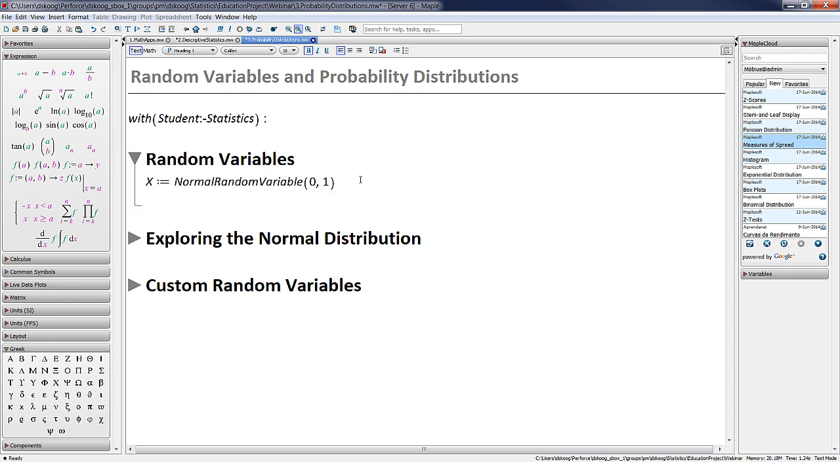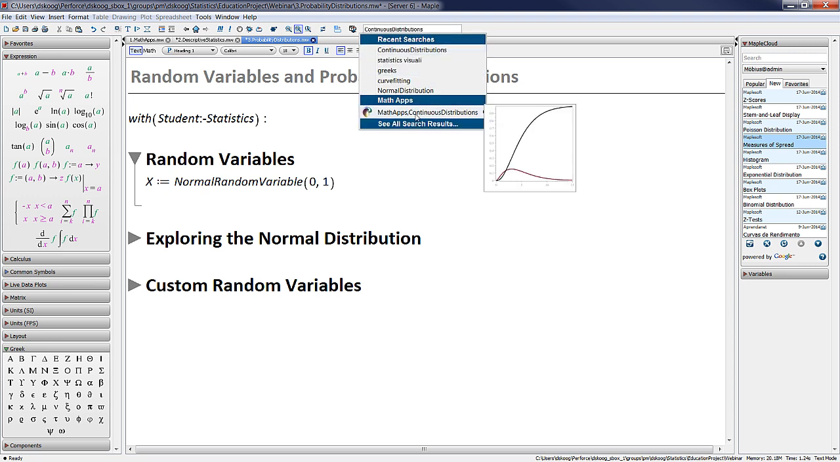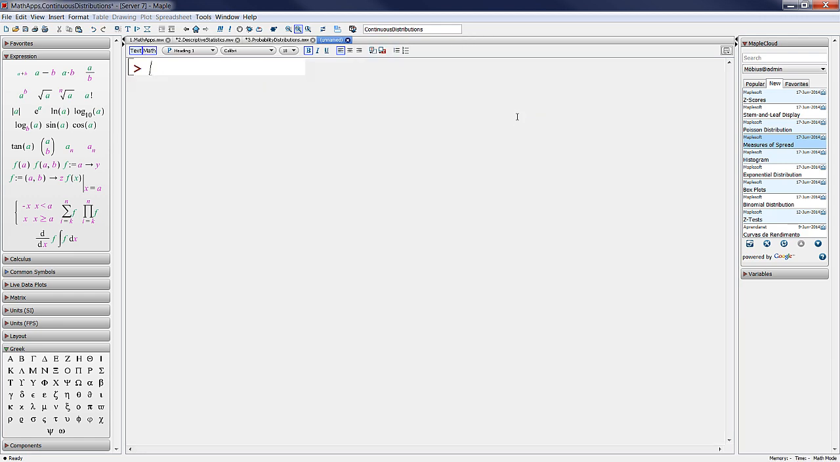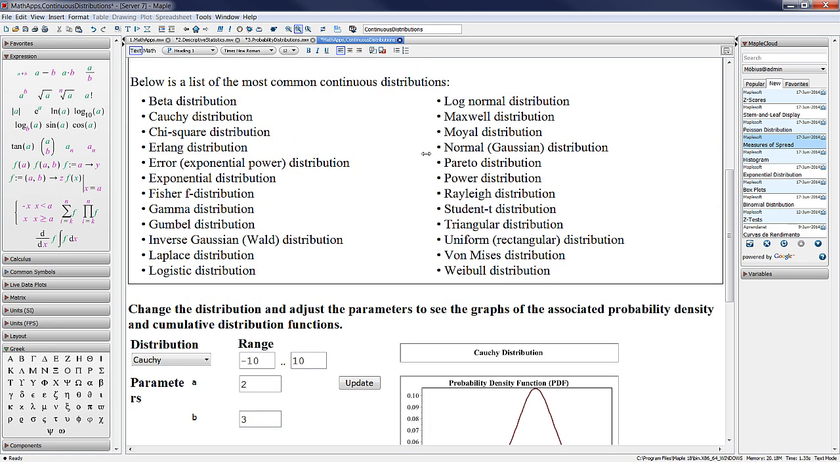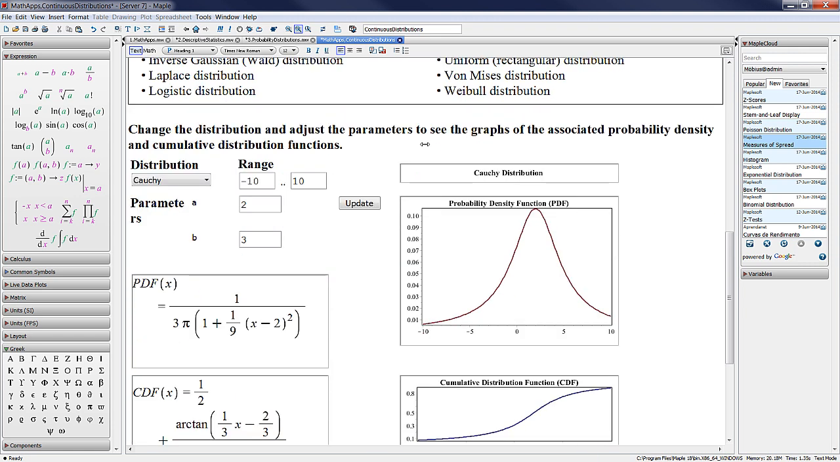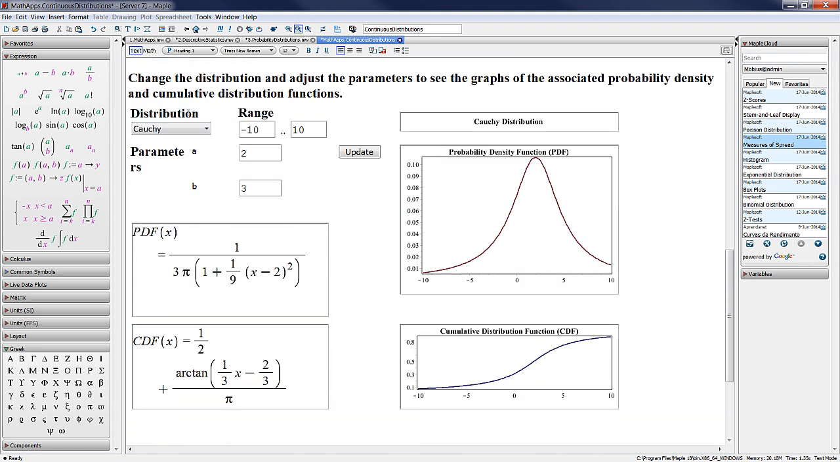So Maple has support for 38 standard continuous and discrete distributions. And maybe before I get into my example, maybe I'll just look up our math app for continuous distributions. So I'm just doing a search here. We'll just open this up. And this will provide us with a list of a few of our most common continuous distributions. As well, below we can see that there's, again, this interactive section where we can choose a distribution and visualize it using its PDF and CDF.